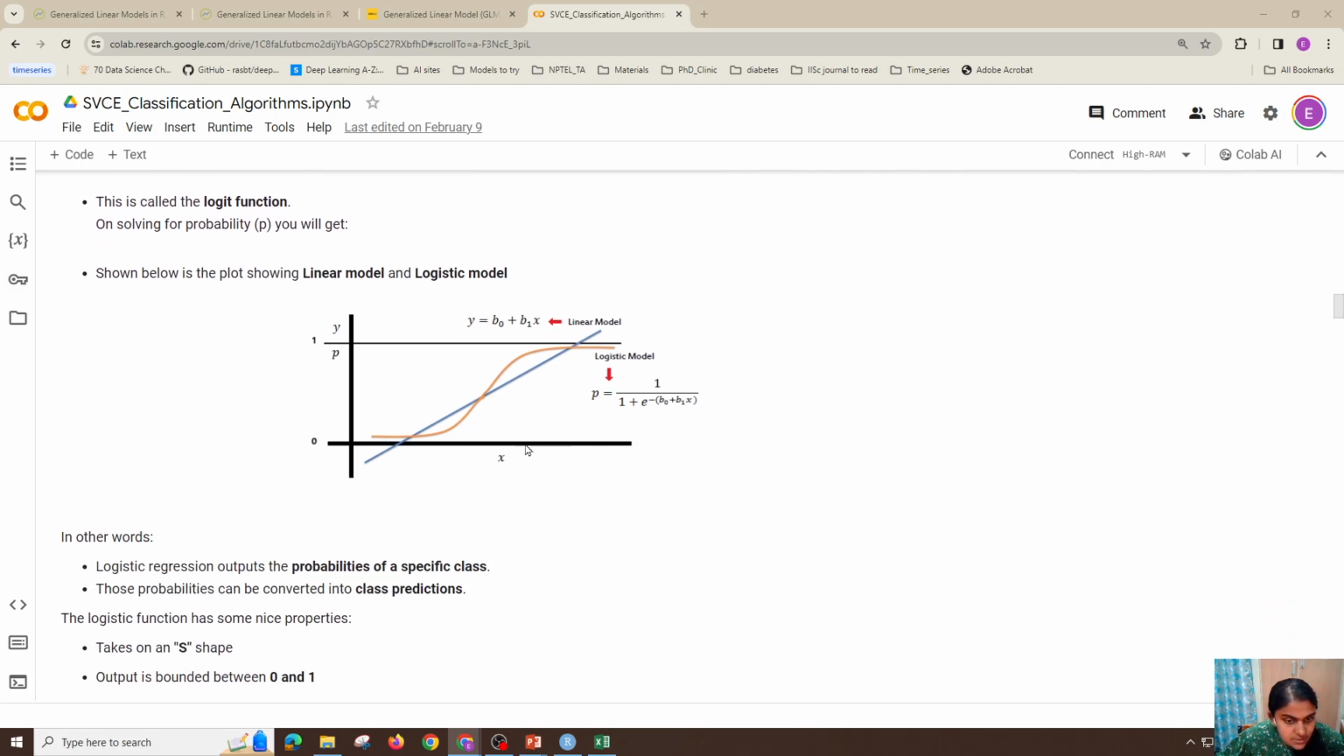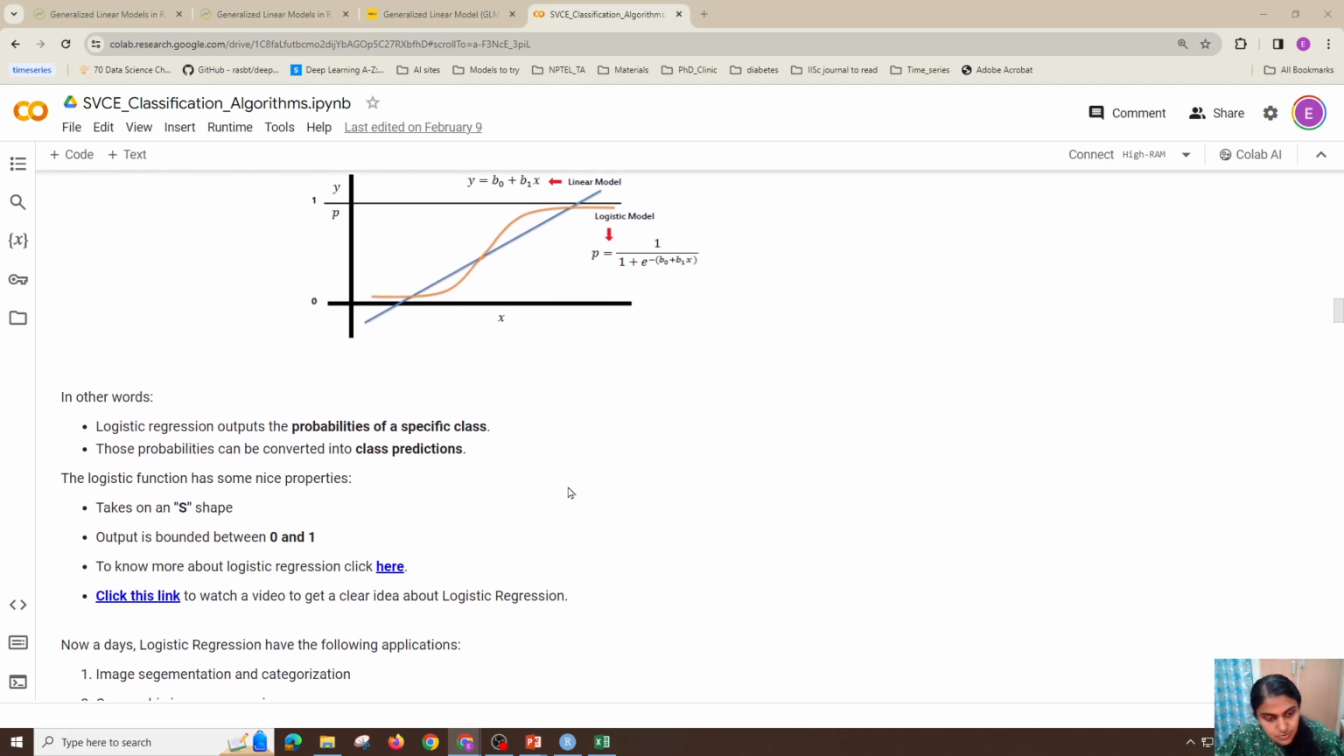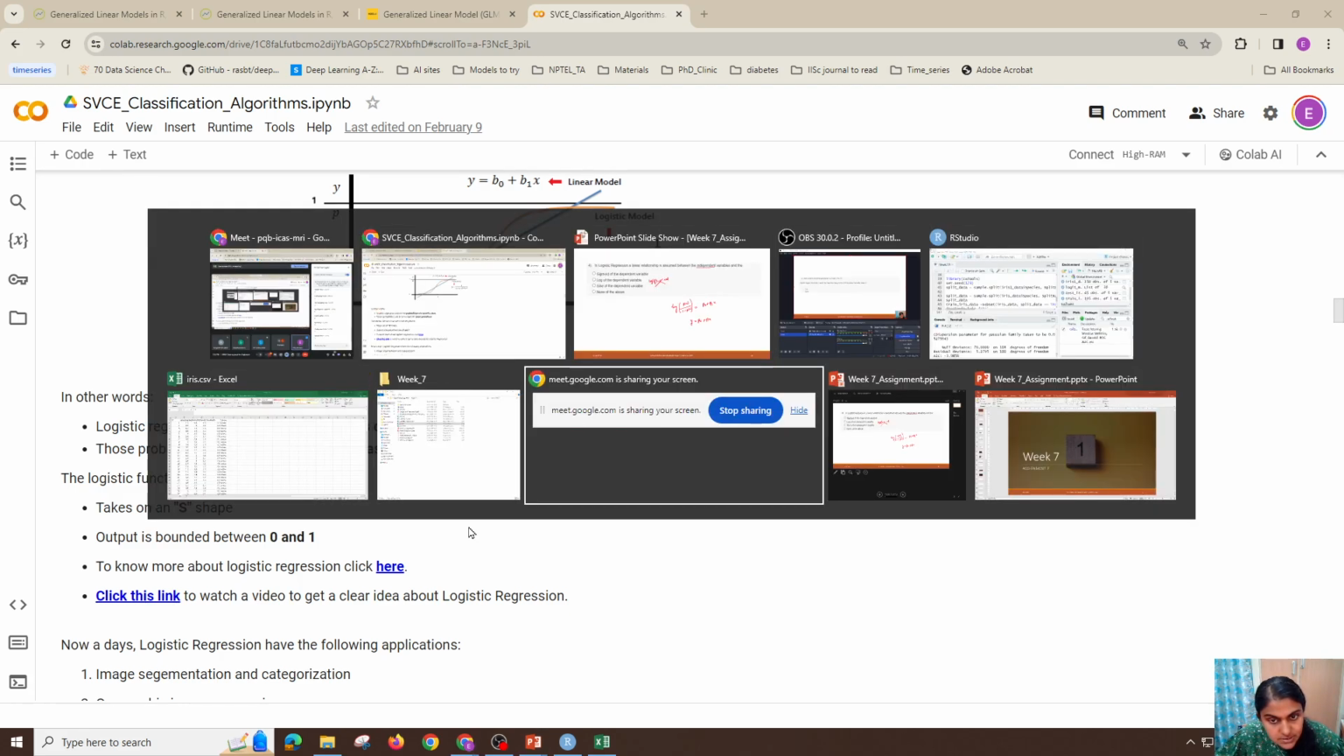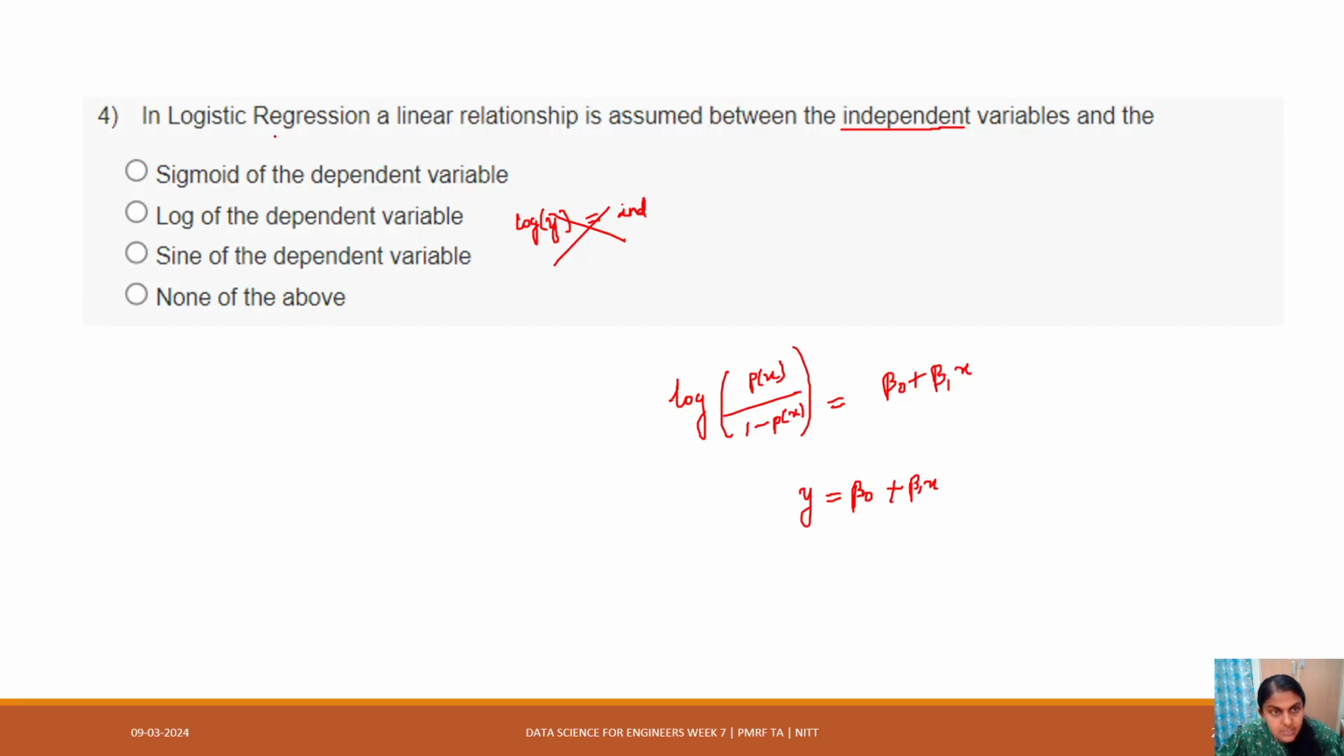In other words, logistic regression outputs the probabilities of a specific class, and these probabilities can be converted into class predictions. So right now if you see, it's not directly the log relationship between the dependent and the independent variable, and it's not directly the sigmoid relationship. The sigmoid relationship is there, but it's related with the probability. So because of that, I think you can conclude that in logistic regression a linear relationship exists.